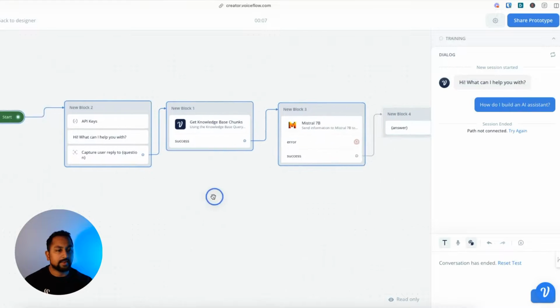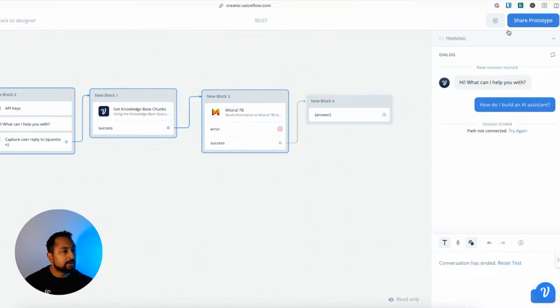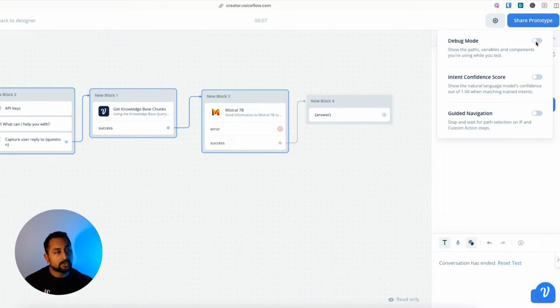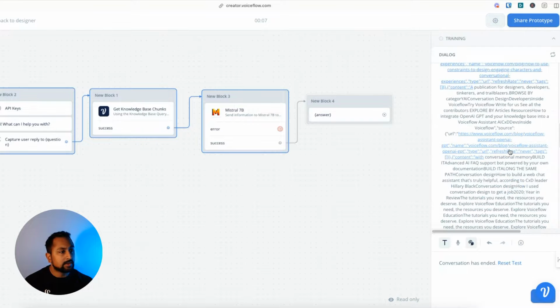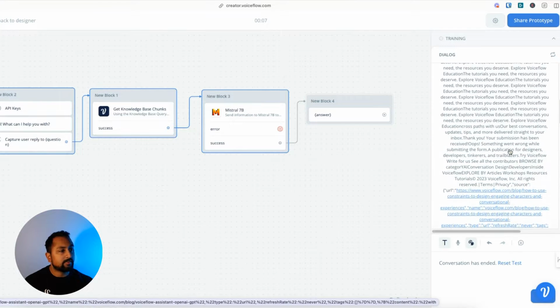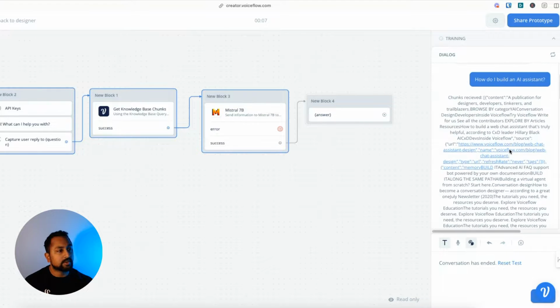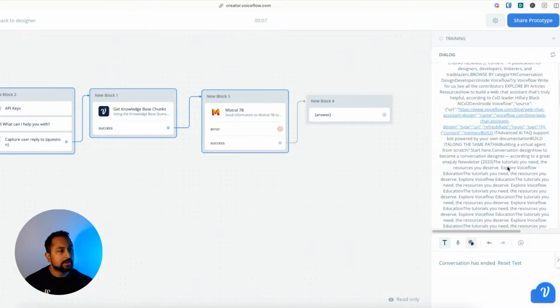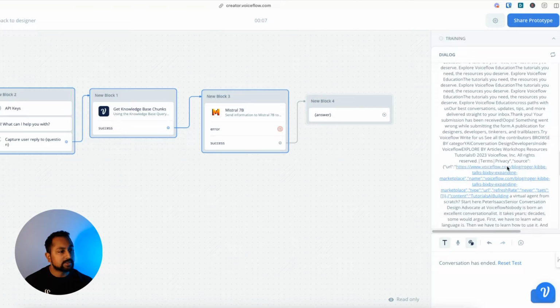Oh, looks like it ended in an error. So I got the error path here. I do have debug messages on. So let's just go ahead and turn on debug and see. So you can see here that right off the bat, it looks like the first one worked because I got all my chunks. So chunks received, and I was able to retrieve all of my chunks.